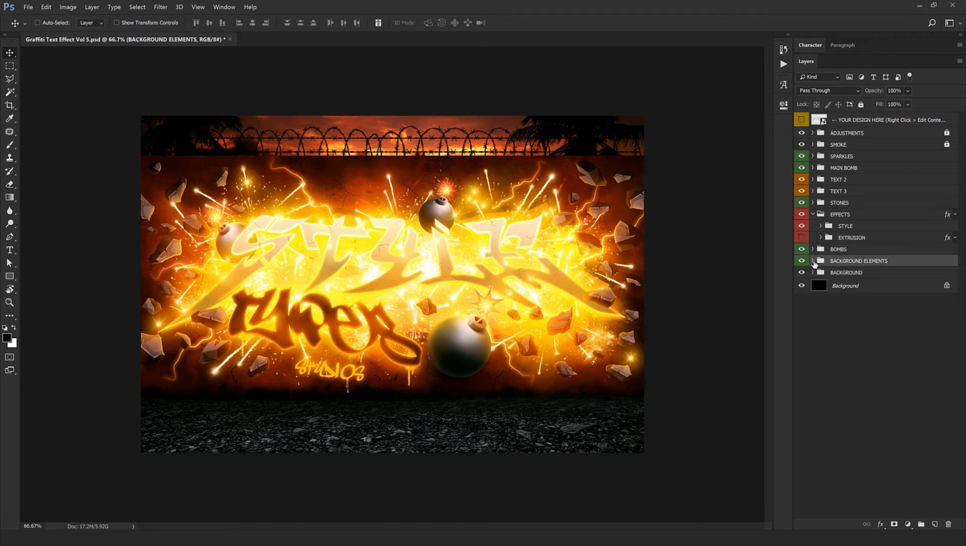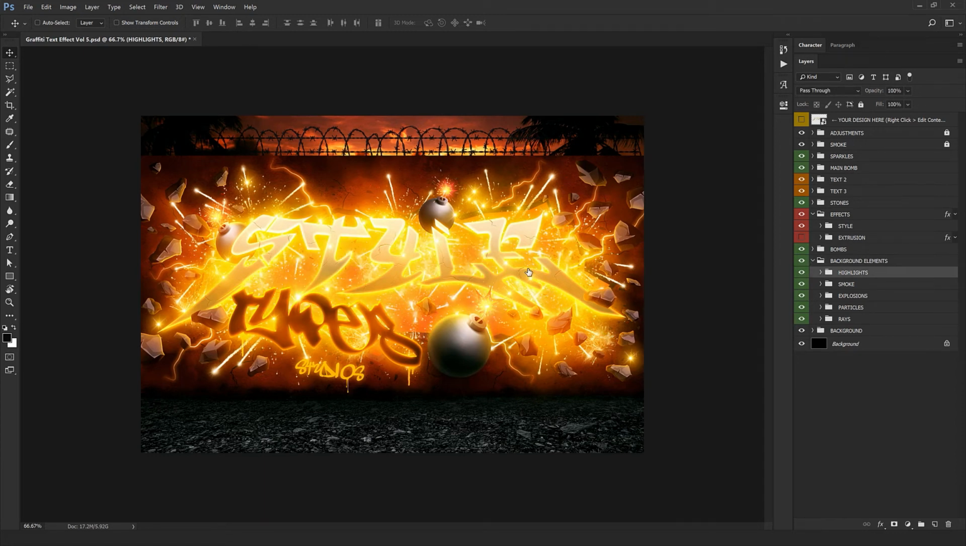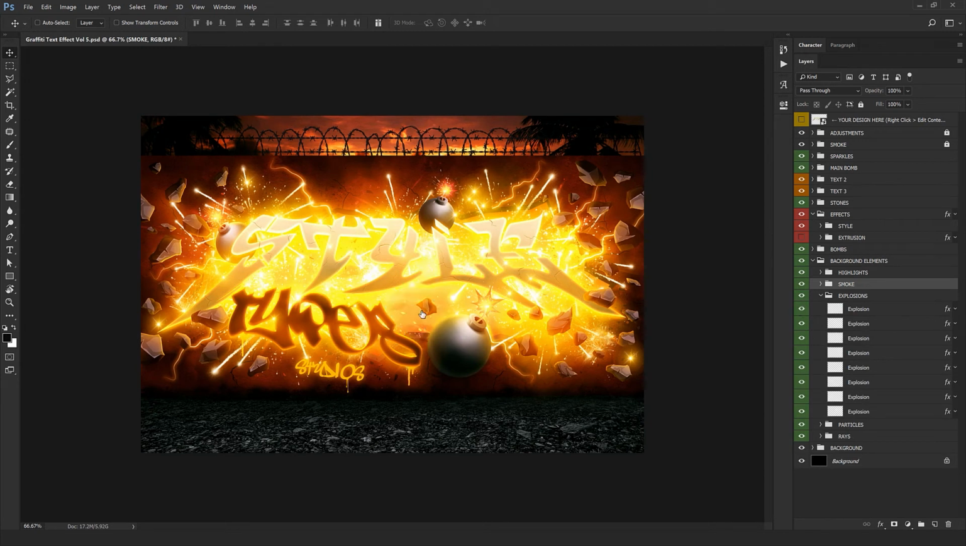Okay, next one is background elements. There have been a lot of elements in this text design. As you can see, there is a highlight behind our main text. It gives a brightness. We got a couple of layers on it. Okay, next one is a smoke. Big smoke around that gives you an explosion vibe. Also, the explosion folder here is actually very exciting and gives you a super game-changing look.